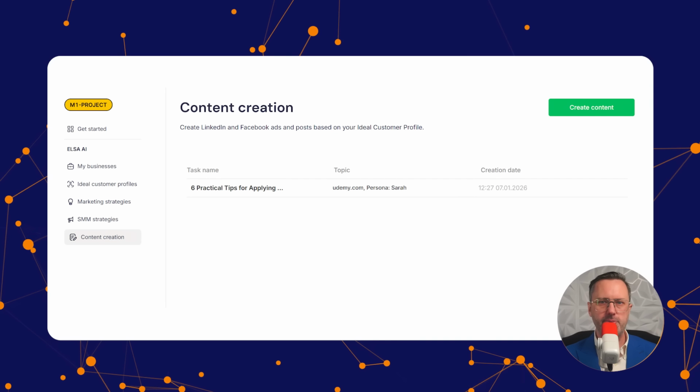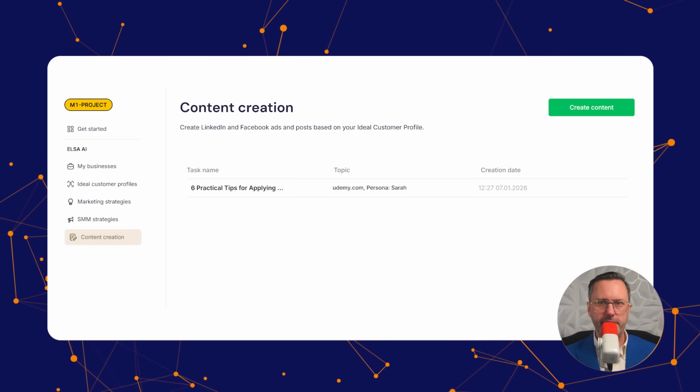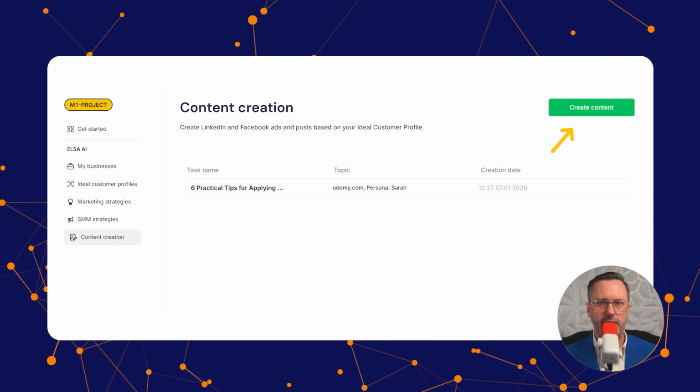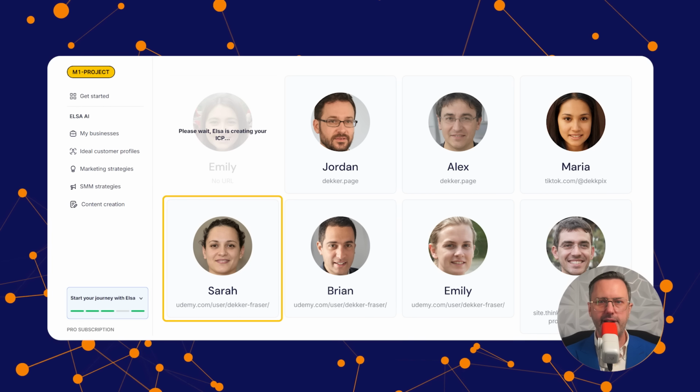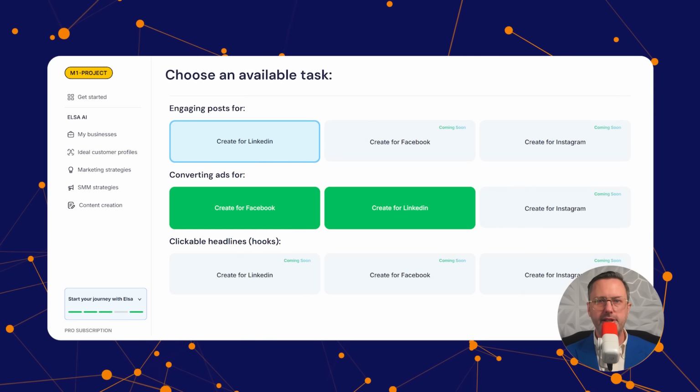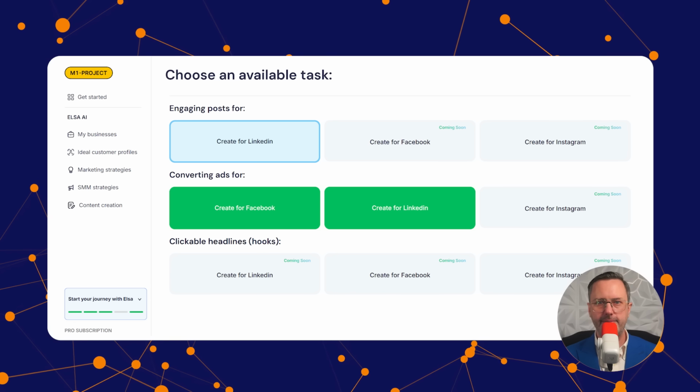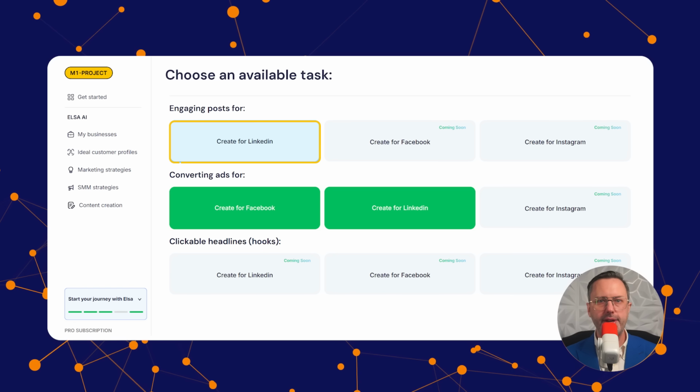Let's generate some posts with Elsa. Again, go to Content Creation on the left and press the green button on the right. This time, I'll select Sarah as my target customer profile. I'll demonstrate by creating a post for LinkedIn. Under Engaging Posts, click Create for LinkedIn.